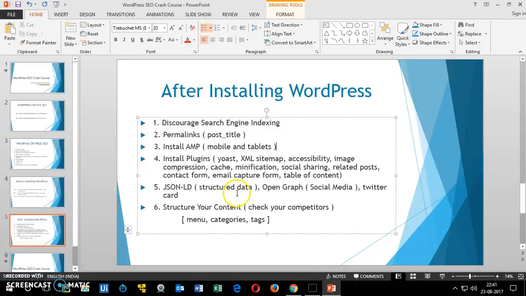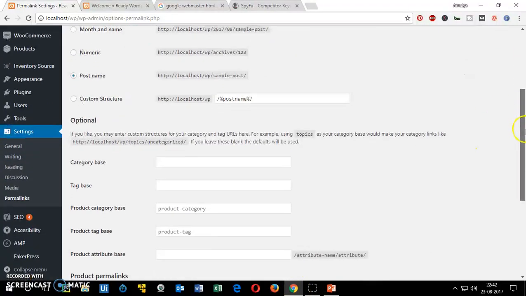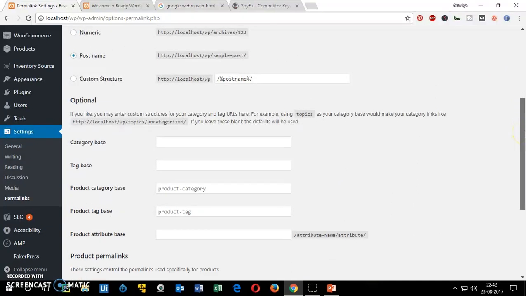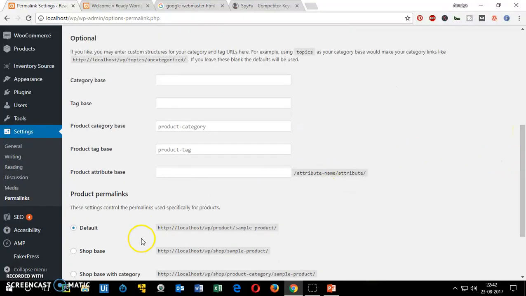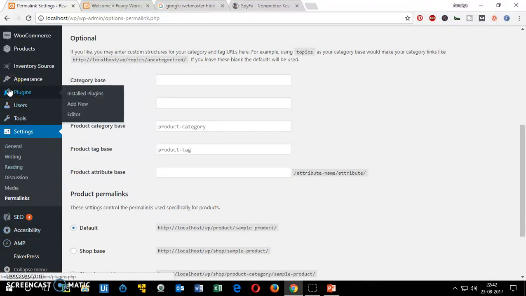The next thing is AMP. It's a very good plugin for a faster browsing experience on small devices like mobile devices and tablets. To install it, I already have it installed, but you go to Plugins, click on Add New, and then look up AMP and install the first one.